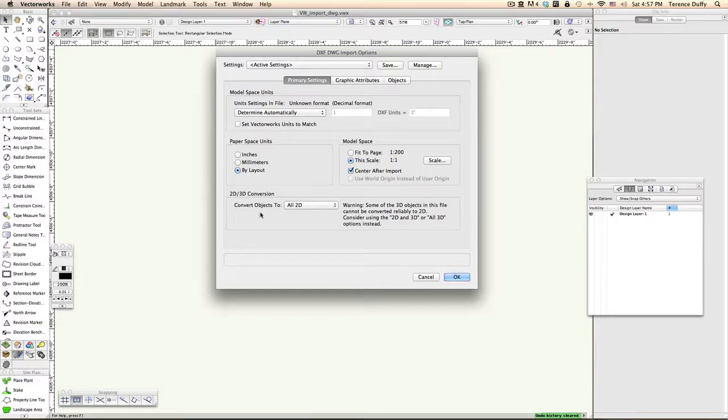And then many DWGs today, particularly if it's from a surveyor, will have 2D and 3D data. You have the option to do 3D, 2D and 3D, or all 2D. We're not going to deal with 3D right now. We're just going to deal with the 2D. I'll come back to 3D in a different video when I talk about site modeling. But anyway, I'm just going to make everything 2D right now.